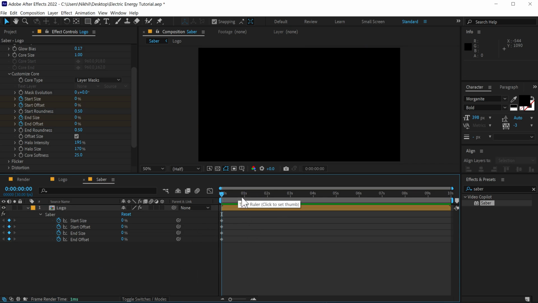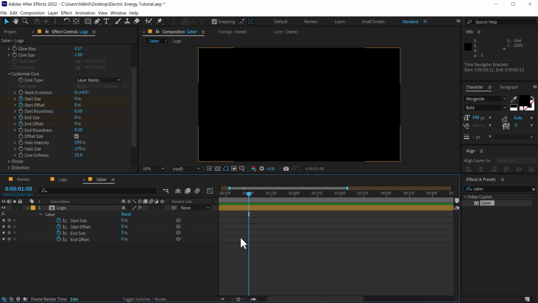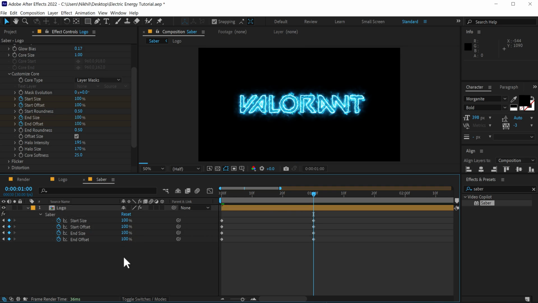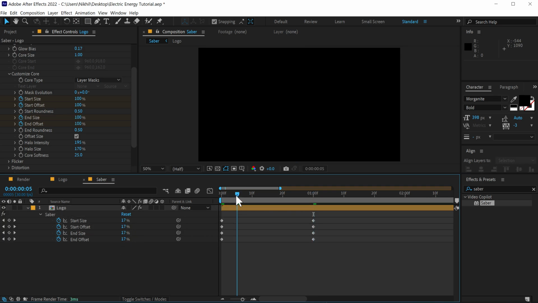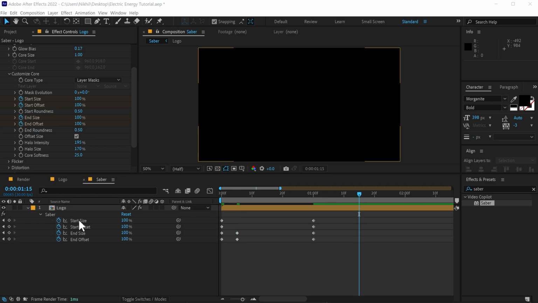Then I'll go to 1 second. Let's zoom in a little bit on the timeline and set all the properties to 100. So I'll just copy this 100, Control C and paste it. There we go. Now go to 5 frames and set the end size and end offset to 50. Then I'll go to around 1 second and 15 frames and set the start size and start offset to 0.